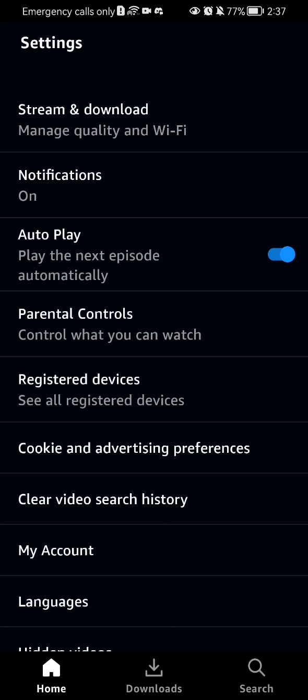So this will basically, if you enable it, allow the next episode to play automatically. Now if you don't want that to happen, you just have to press on it and deactivate it just like that. So yeah, pretty much this is all about it.